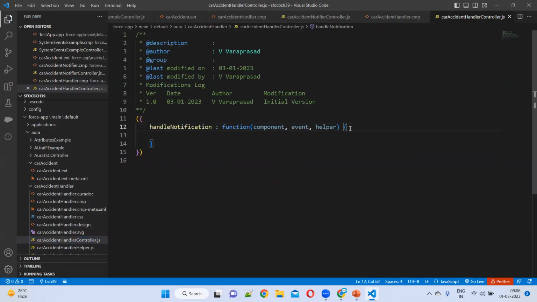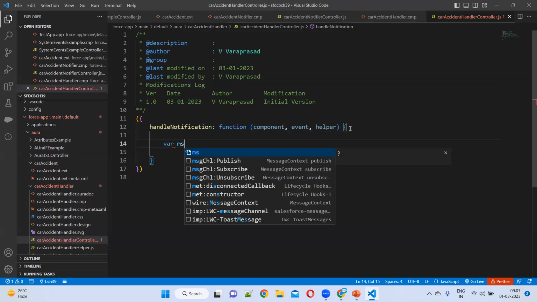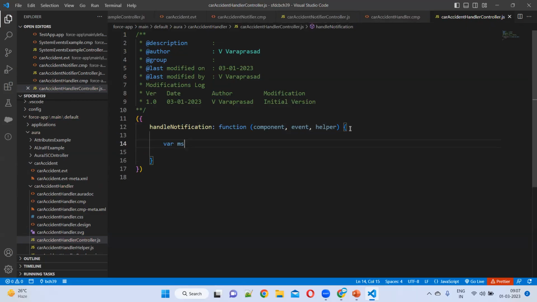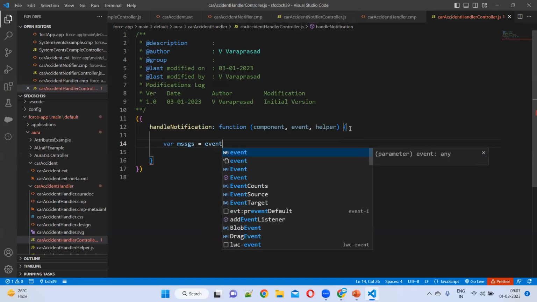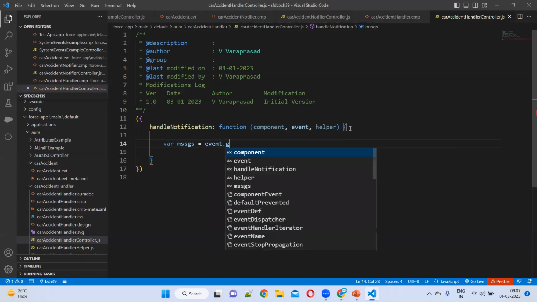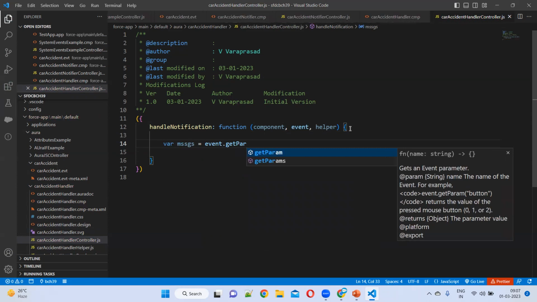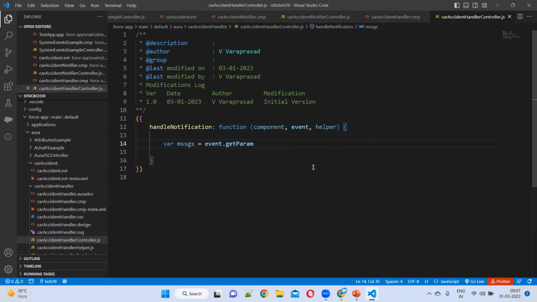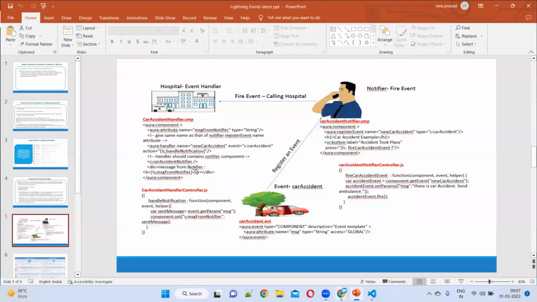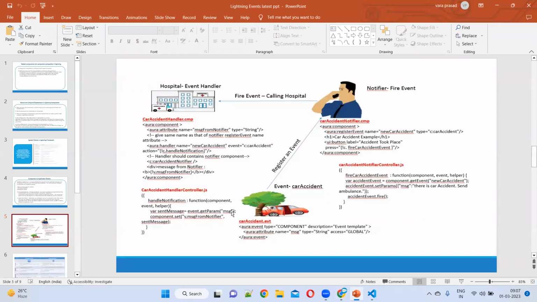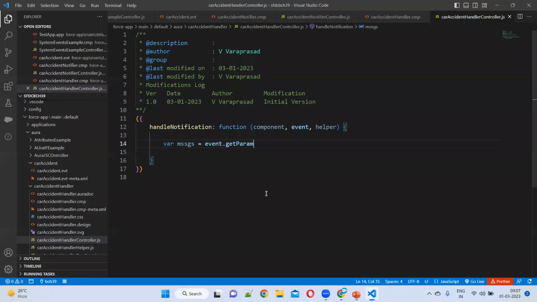Okay. Then how can we get whatever the child is passing? Variable message is equal to event dot get param. Only one parameter, right? Not multiple. Event dot get param. What's the parameter name, madam? Message.